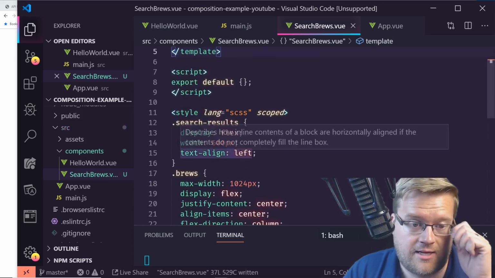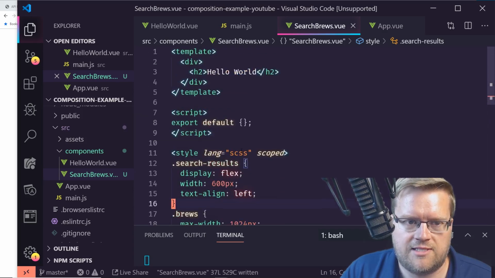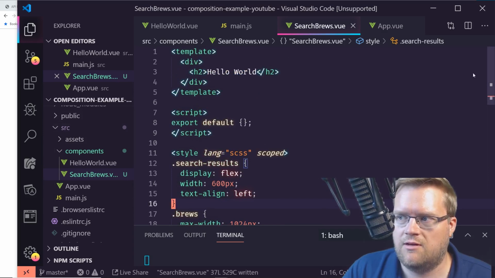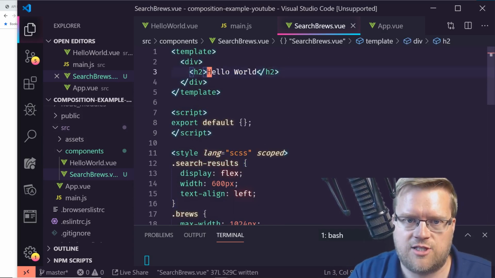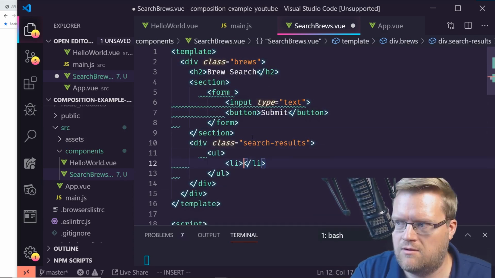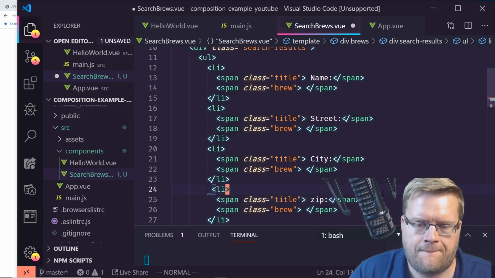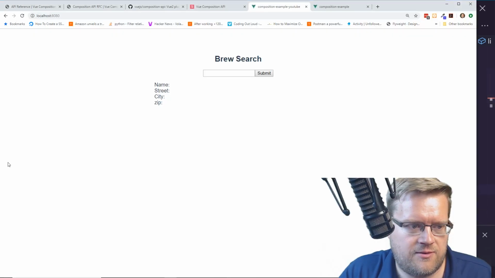And so what this is saying is I'm just putting in some search results, some brews, and I'm going to create some HTML here. And it's going to be really simple. Let me go ahead and add the HTML in. Okay, I got all my HTML in here.